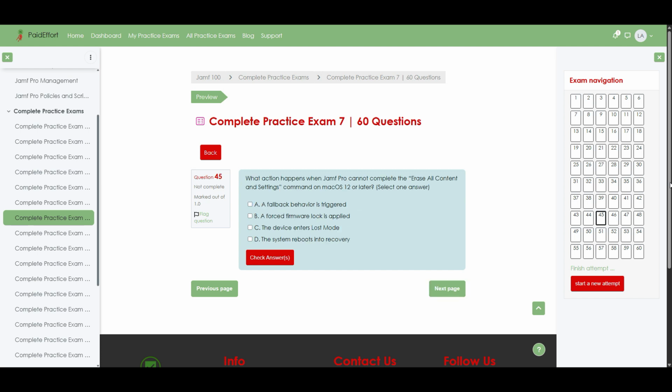What action happens when Jamf Pro cannot complete the Erase All Content and Settings command on macOS 12 or later? Select one answer. A, a fallback behavior is triggered. B, a forced firmware lock is applied. C, the device enters lost mode. D, the system reboots into recovery. Correct answer, A, a fallback behavior is triggered.